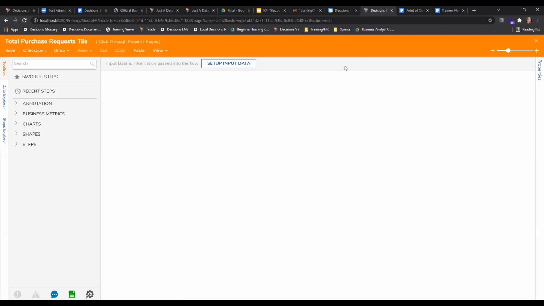Once we've given it a name and we click create, it's going to drop us into the Flow Designer. This is still the Flow Designer. It's a minimized version of it, and we use it for a different purpose. You can see that there's no start or end steps here. What we're going to do is lay out graphical elements here, and we're going to use this as a WYSIWYG editor, what you see is what you get editor, to design what our tile is going to look like.